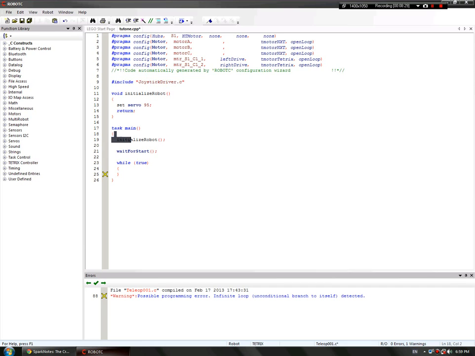In the main function, when it runs, the first thing it's going to do is go to this function, set all the values to whatever you specify, and return. Then it's going to jump back over to here. The next command is the wait for start.